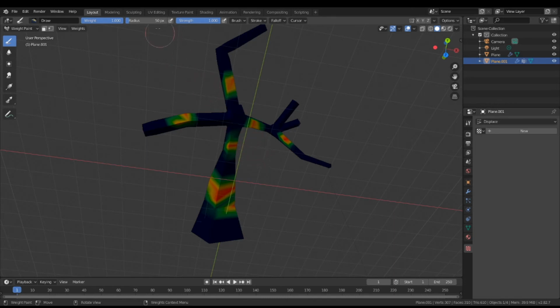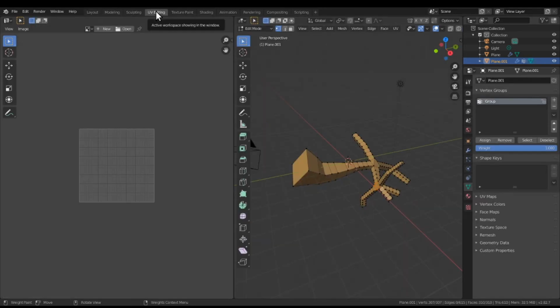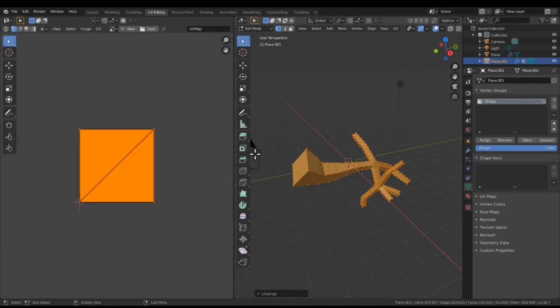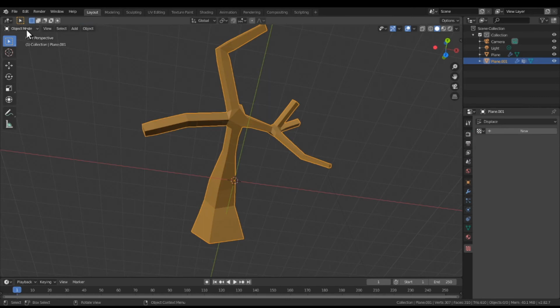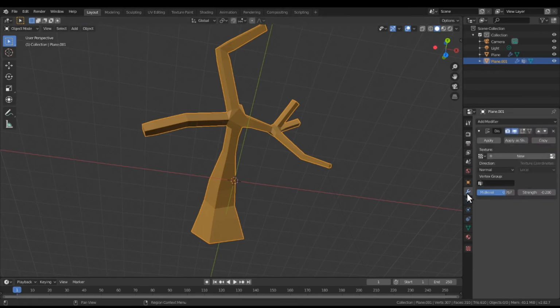While I'm doing weight paint, I want to go to the UV editor. Highlight it. Hit U. Unwrap. There's unwrap. The reason I'm doing that is because I want to get a vertex group. That's all I'm doing it for, the vertex group. And let's go back to layout mode. I'm in object mode. Let me click on my modifier. You see this vertex group? I got my group.